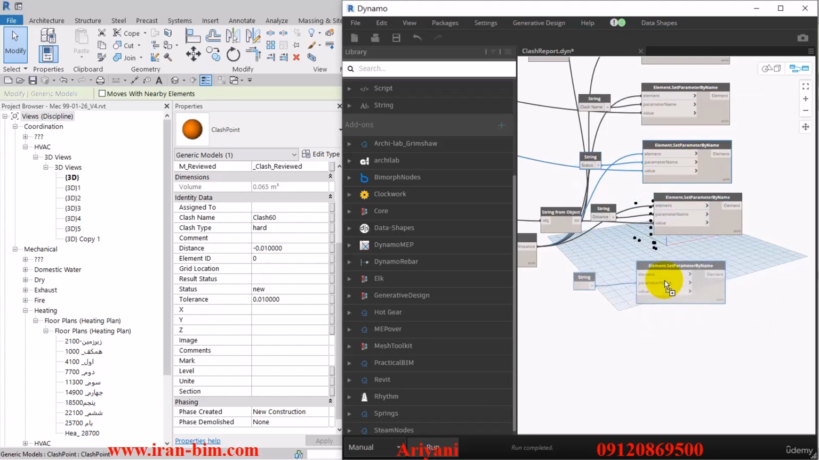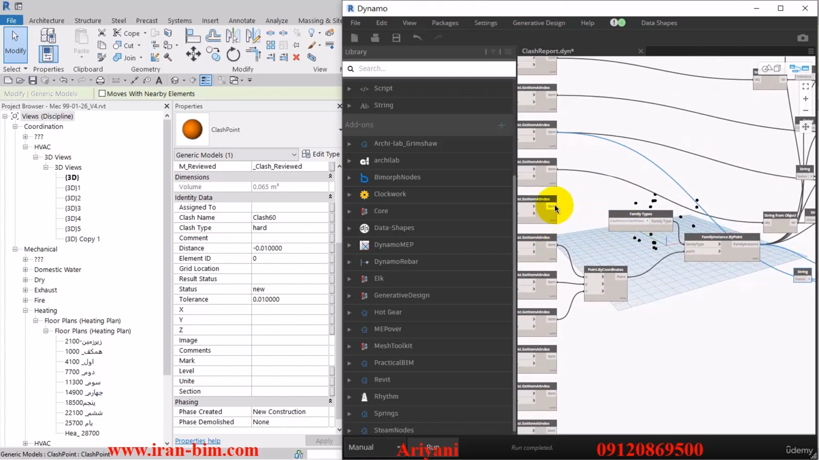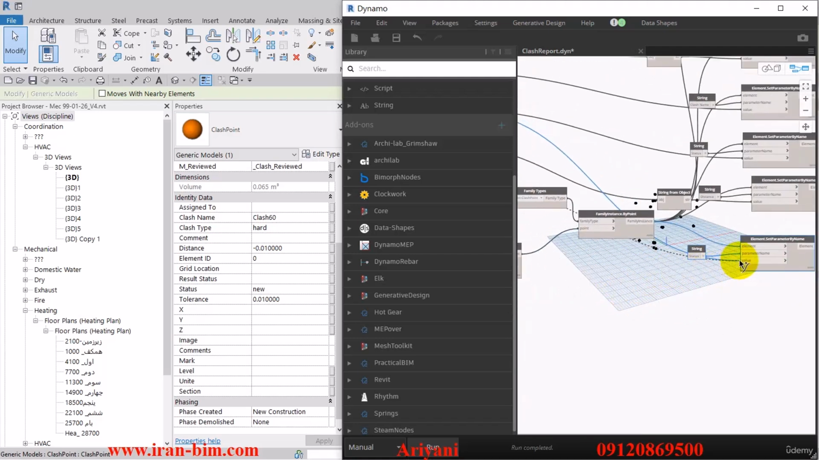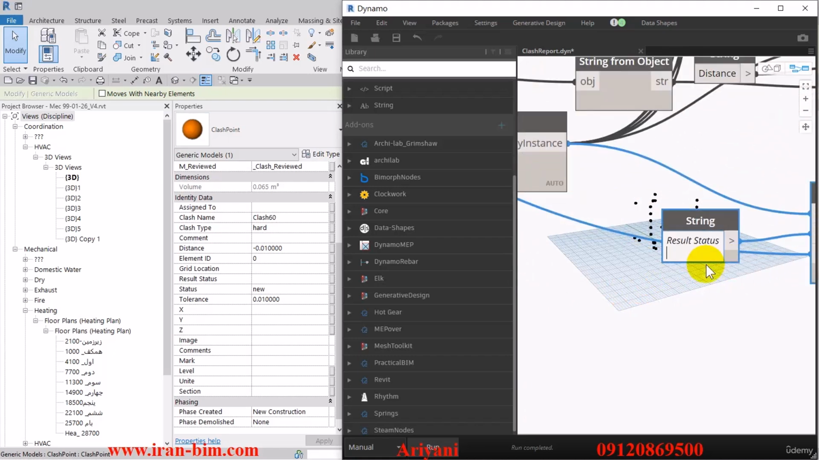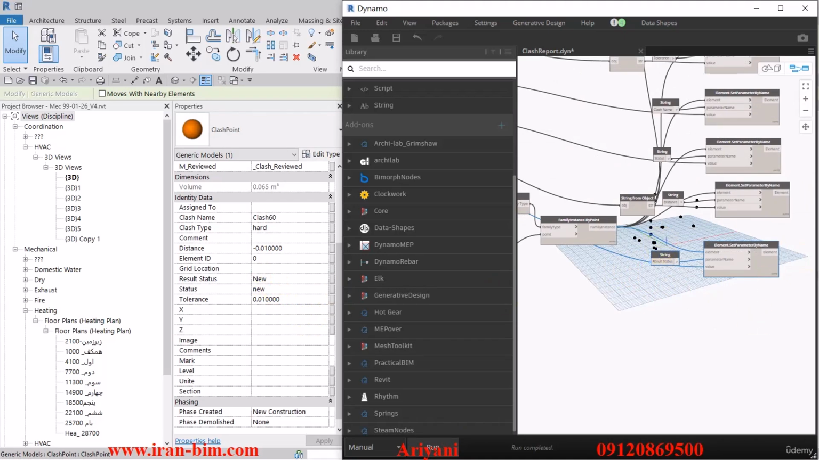The next amount is result, so I'll copy this one, then select this index and connect it to the elements. Then I can paste the status result that it's the name of it in the string, and then when I hit 1 I can see it's set on new. The next ones are x, y, and z, and so we'll need the string from object to be used.